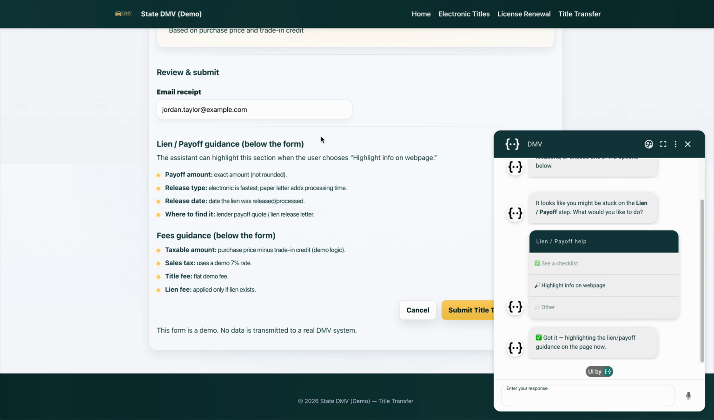the page actually scrolled down on its own and highlighted this lien payoff guidance section. And so that was with a window event, and the web page responded by scrolling and highlighting the guidance section. So this is the reverse direction of the last example I showed you, where now the chat is impacting the website. So the assistant isn't just answering, it's guiding the user through the interface and reducing drop-off.